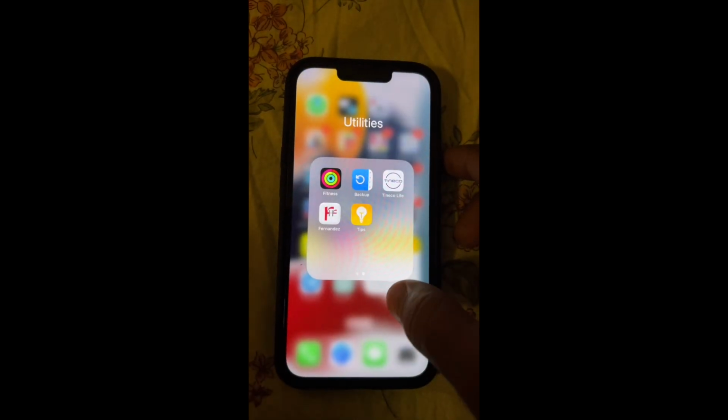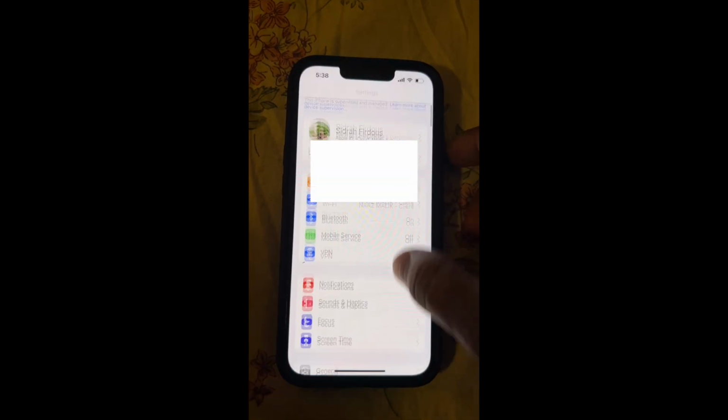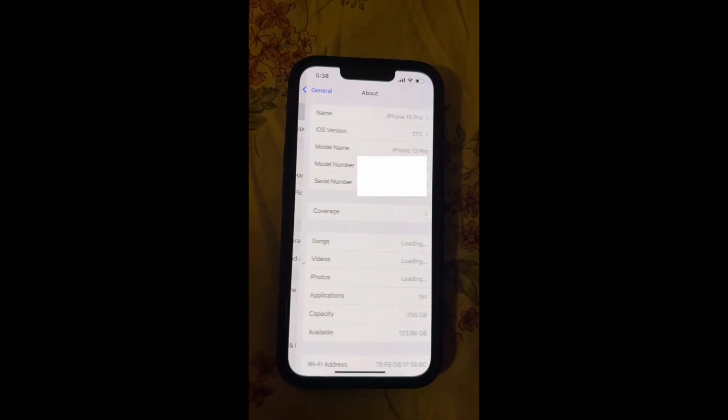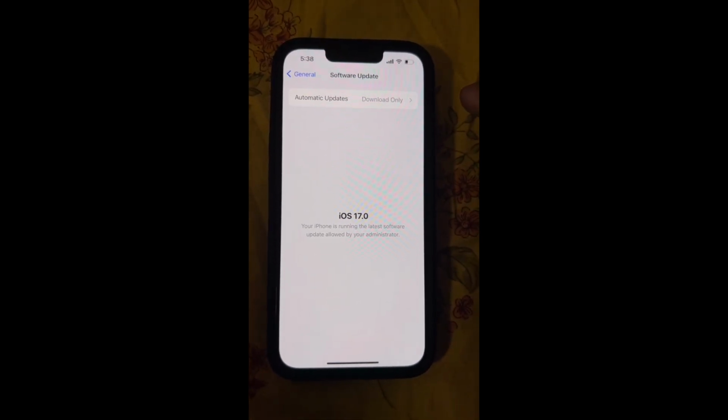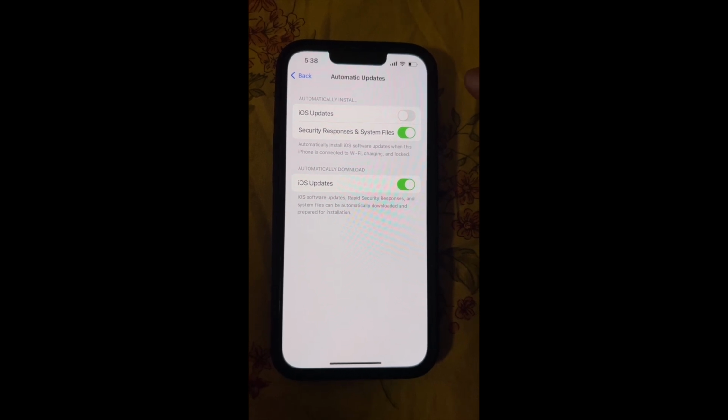Again, install the Auto Blocker beta profile from Google, so iOS 17.1.1 will not be installed. Enjoy the new TrollStore and wait until a new jailbreak comes.